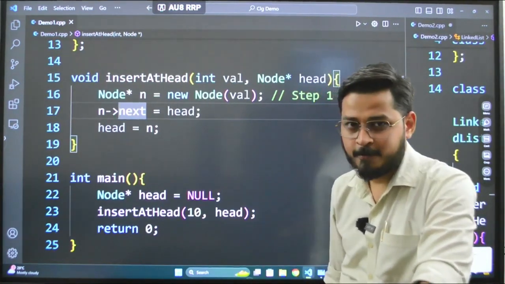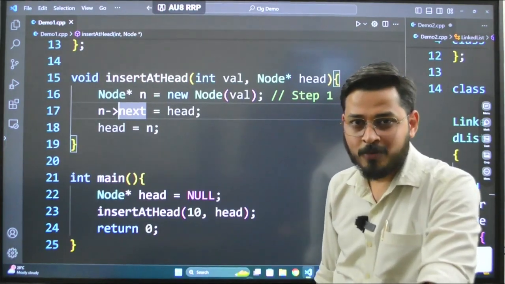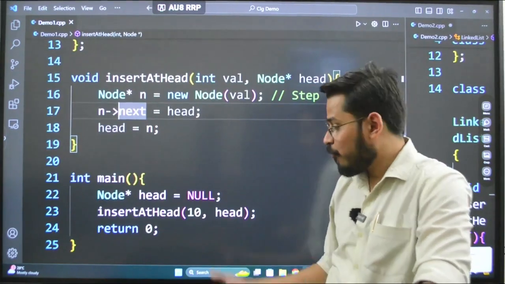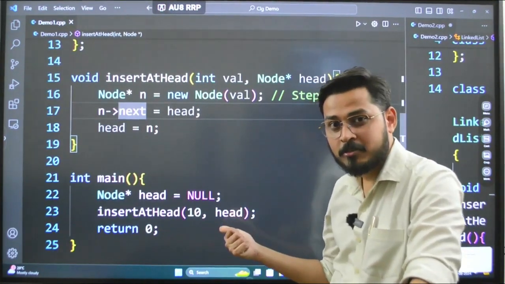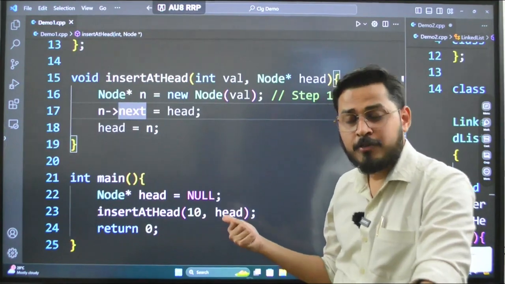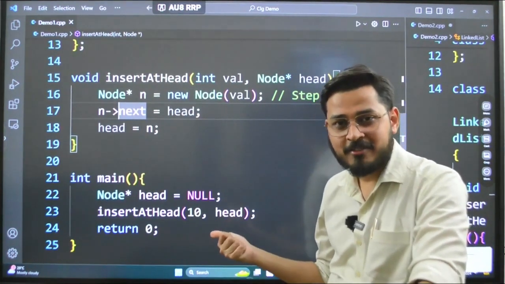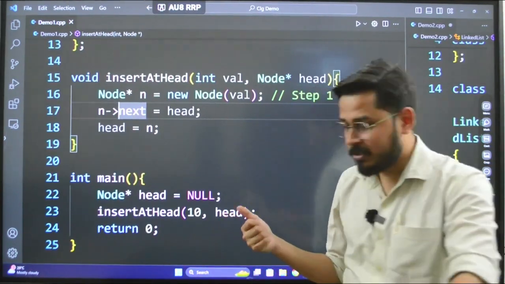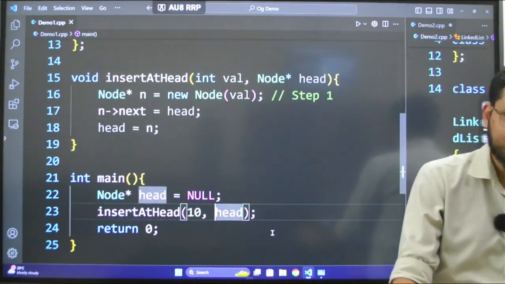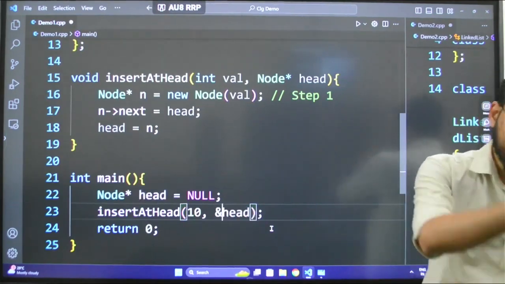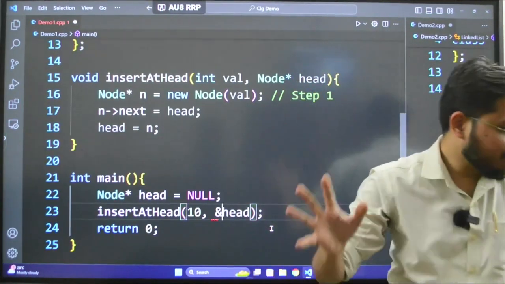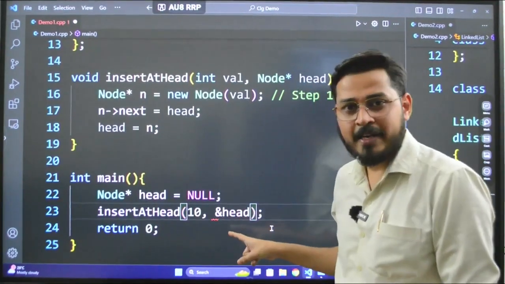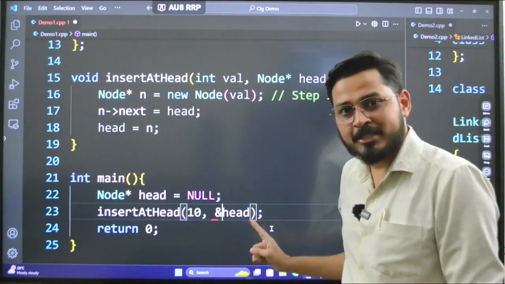So this program will not work right now. We need to improvise. What we can do is call by reference. And how to do call by reference? Rather than passing just the head, I need to pass the ampersand of head. Listen to this very, very carefully. I am passing the ampersand of head.